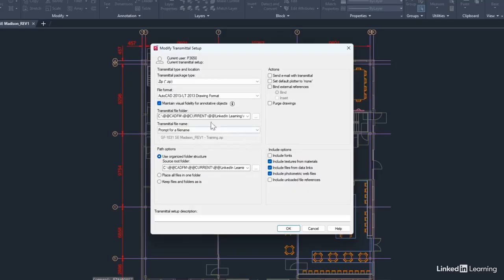What I'll do is I'll make sure that this zip file, when I click on the button, actually goes to the exercise files folder so that you can download it and check it out. Now, we can use an organized folder structure, or we can just place all the files in one folder, or we can keep the files and folders as they are.